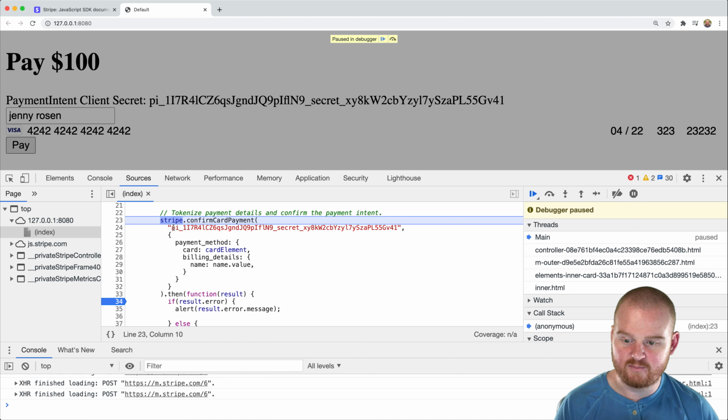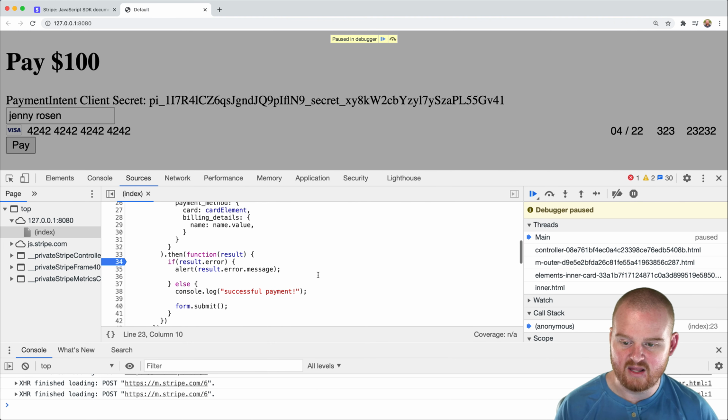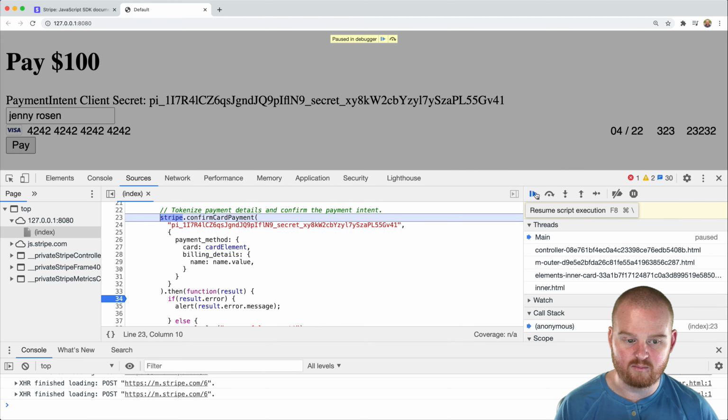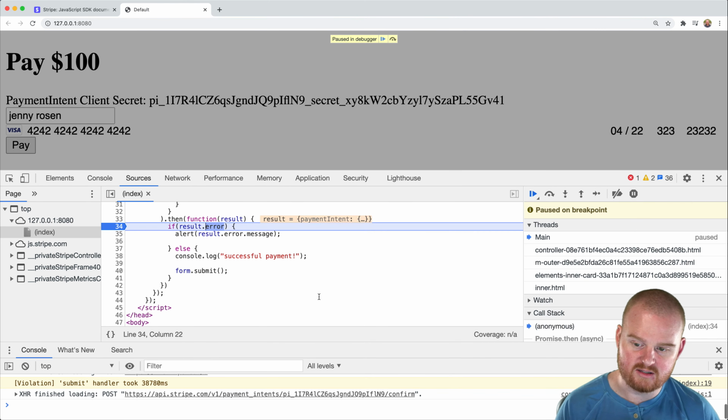In confirmCardPayment, we want to make sure that the client secret is being rendered here, and it is, and it matches what's up there. So that's good. Our card element still refers to something on the page. That's great. And so when I click play here, this is going to make the request from the client directly to Stripe. And then if it worked out, we'll get some response. So we got back the result.